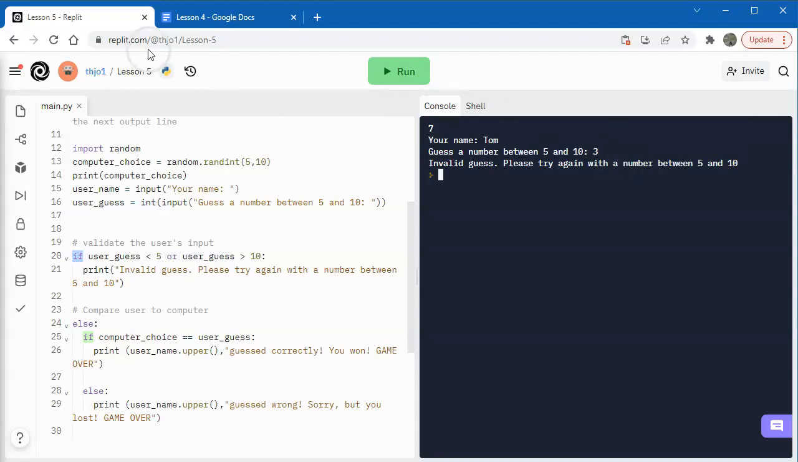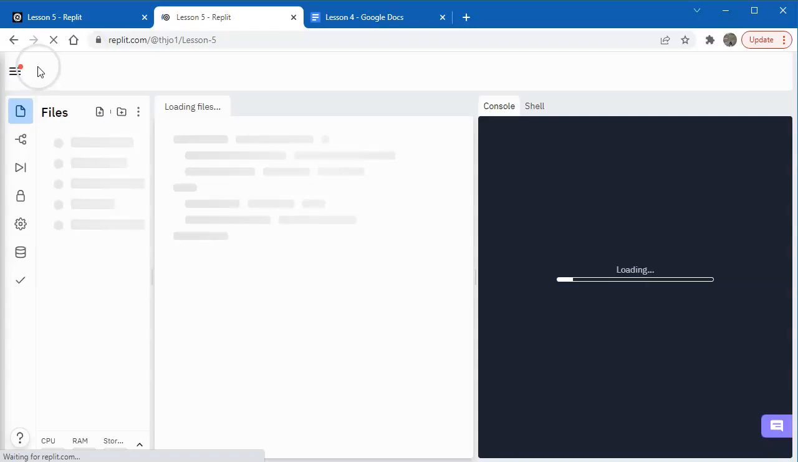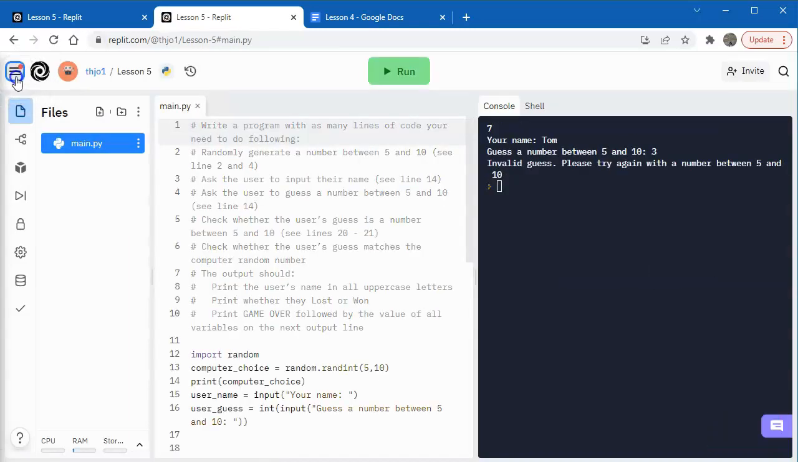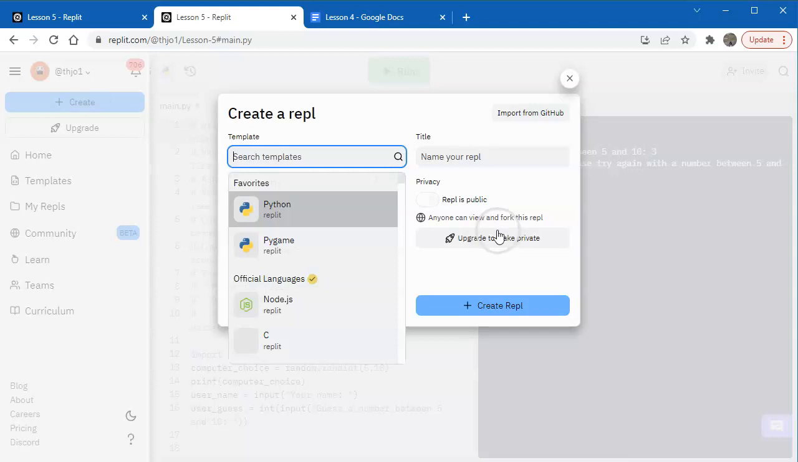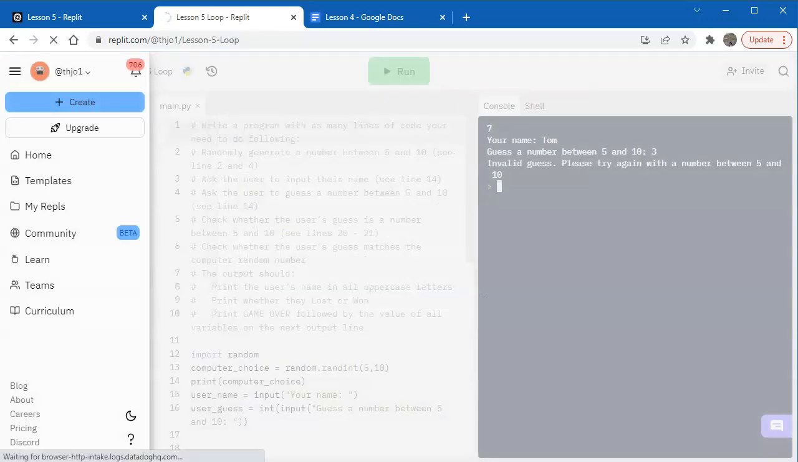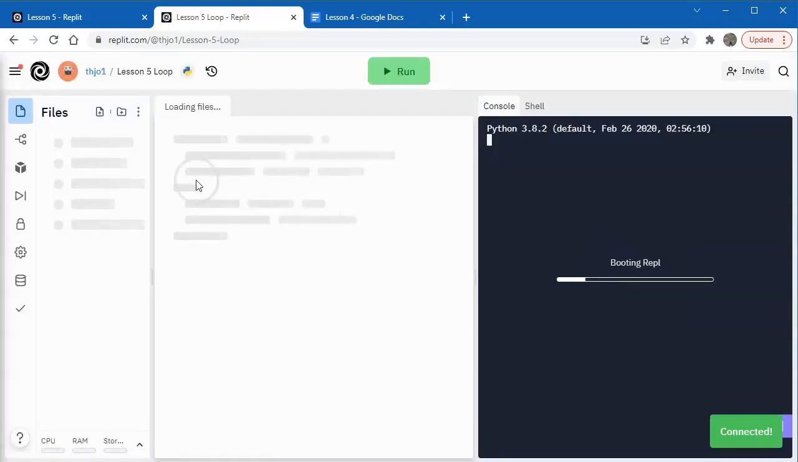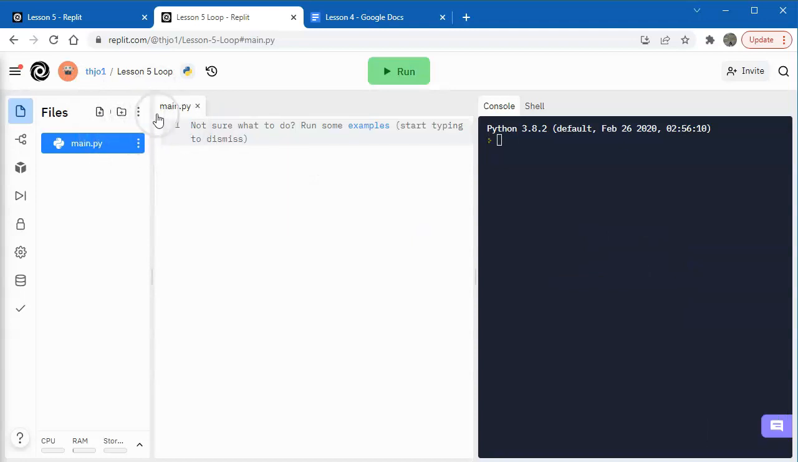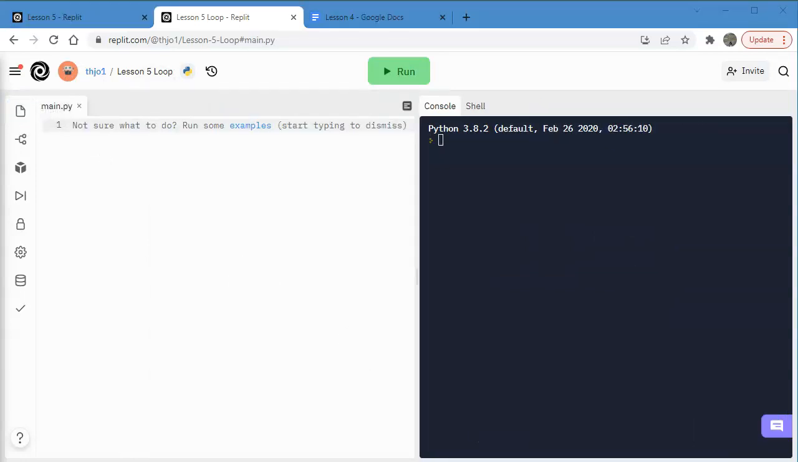Okay? So in order to do that, you will use a loop. So let me just duplicate this page and create a new file. I'm going to call it lesson 5 loop. I'm going to show you how you create a loop, and I want you to apply this technique to your file. There are 3 types of loops that you can create.